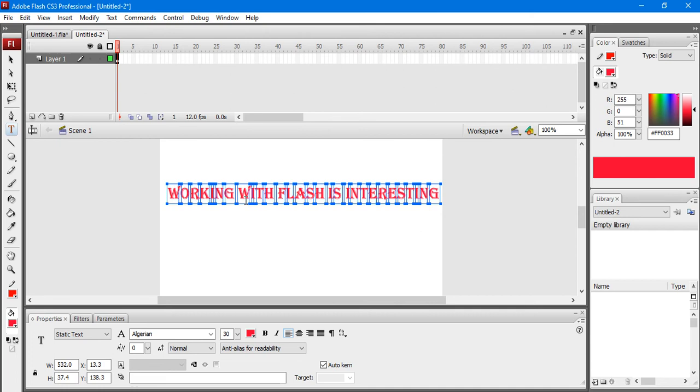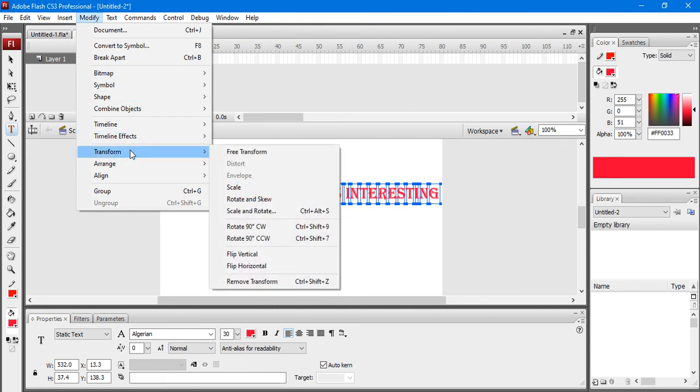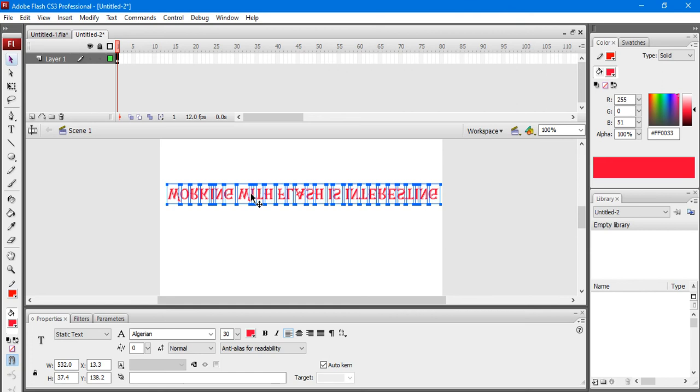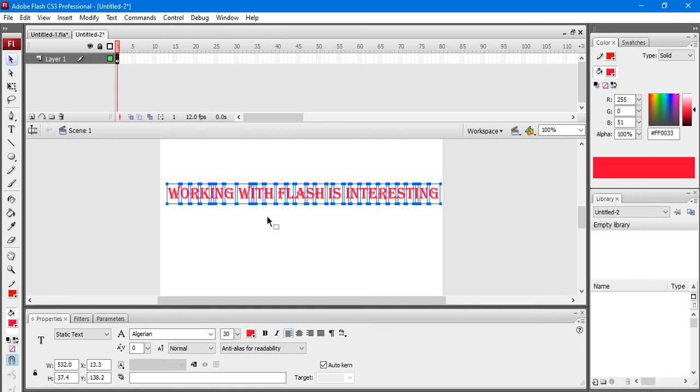You can also use a transform option from the Modify menu. For example, you want to transform your text according to these properties: free transform, scale, rotate and skew, scale and rotate, rotate 90° clockwise, rotate 90° counterclockwise, flip vertical. So it's flipped vertical. So it's not just a simple shape now. So you can apply any transformation for your object, like Modify, Transform to convert it back. So you can apply these transformations on your text.